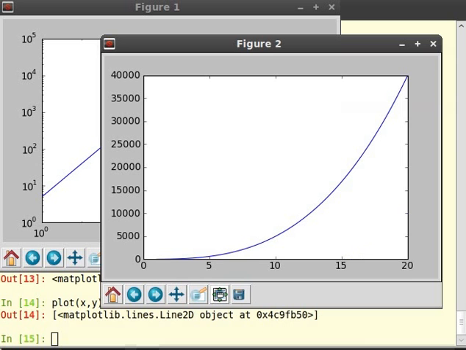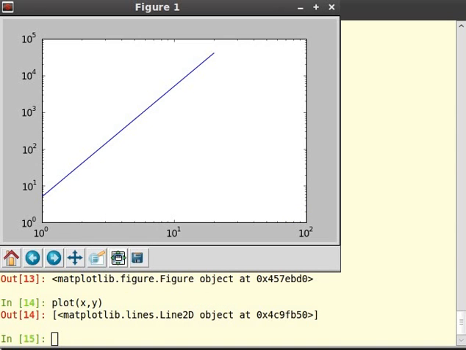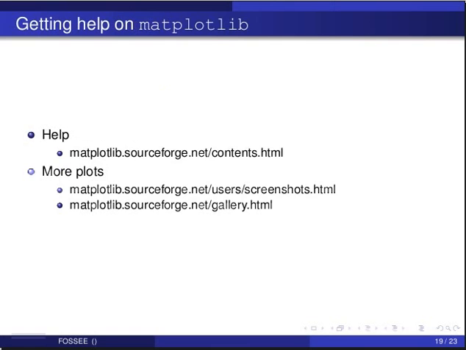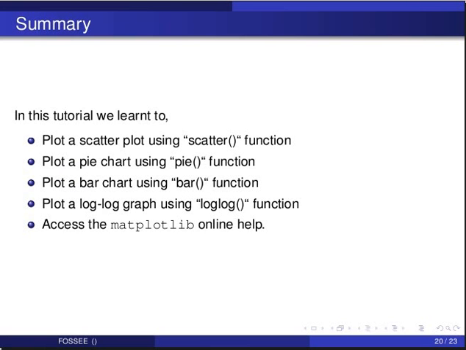Now we will see a few more plots and also see how to access help of matplotlib over the internet. Help about matplotlib can be obtained from matplotlib.sourceforge.net/contents.html link. More plots can be seen at matplotlib.sourceforge.net/users/screenshots.html and also at matplotlib.sourceforge.net/gallery.html.